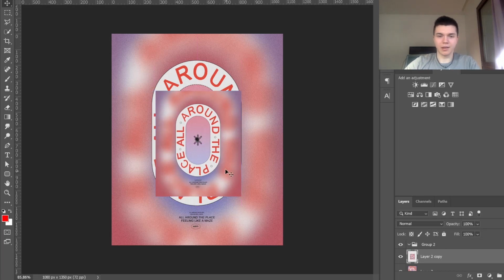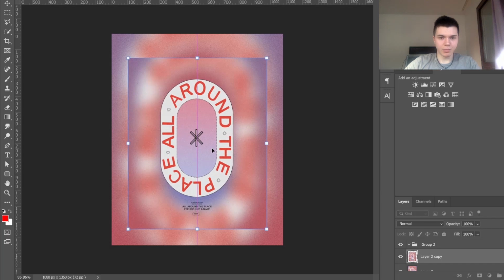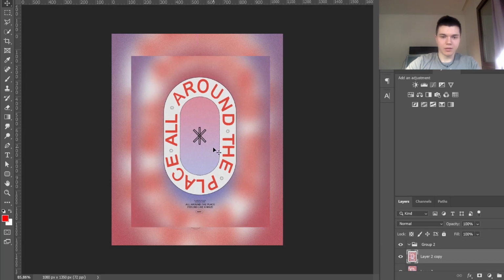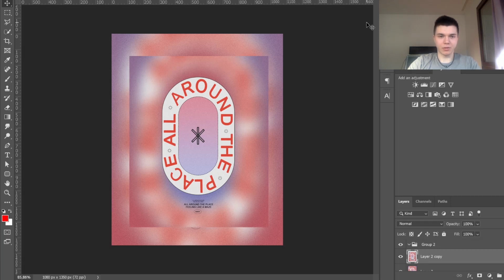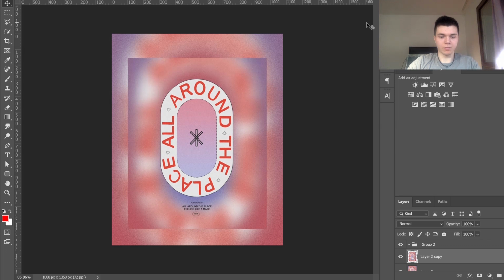Isn't there an align tool thing? Let's get rid of this one. Let's increase it by a bit so that it is at least covering this part. And well, I'm gonna eyeball it now. Just don't wanna fuck around with this. Yeah, there we go.